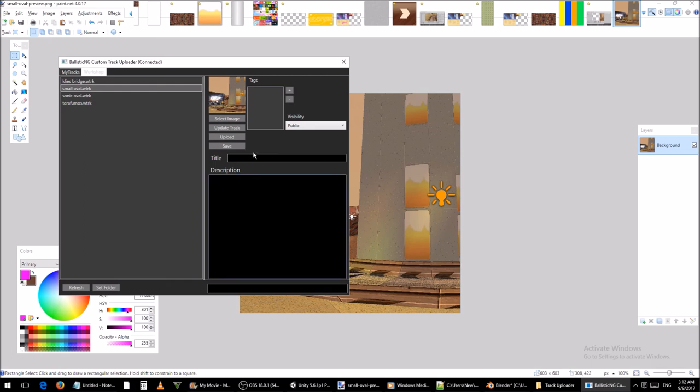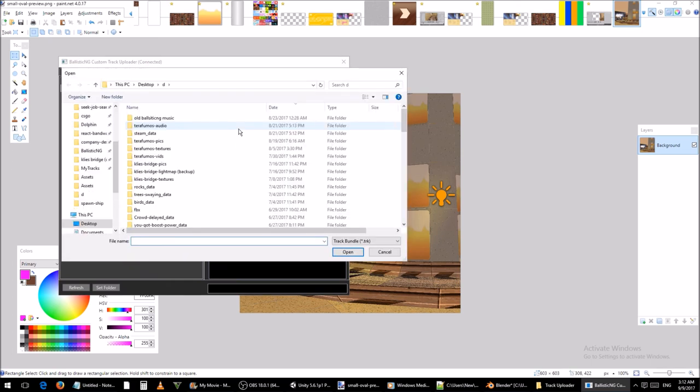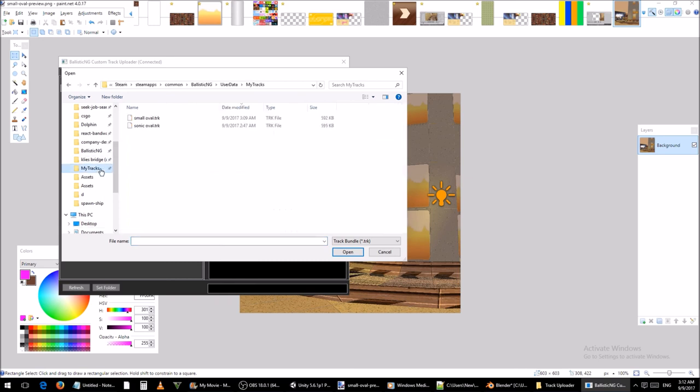Click the Update Track button to upload your track file. If you already uploaded a track to the workshop, this button can also be used to safely update your track file without changing any other details like the thumbnail. Navigate to your BallisticNG My Tracks folder, select your track, then hit Open.